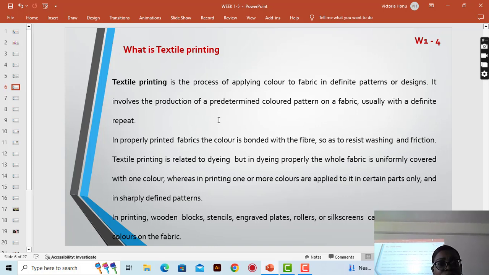I didn't get you. It involves the production of a predetermined colored pattern. That's why I said you have already determined what colors you want to use. From the designing stage, once you receive your motif, bam, you know that you will use these colors when you get to the printing stage. So you have already determined the colors you are going to use before you get there. That is why you have production of a predetermined colored pattern.